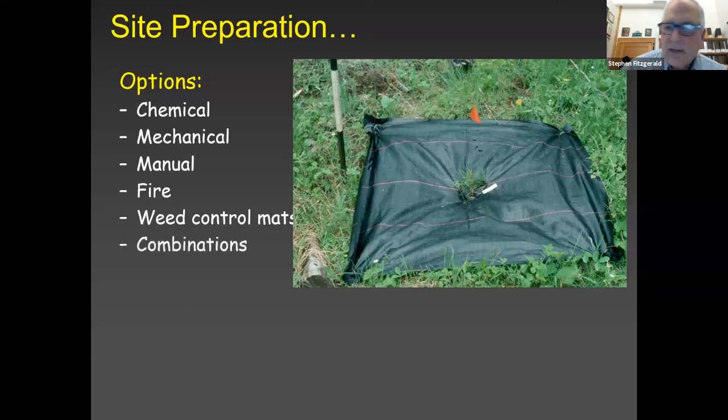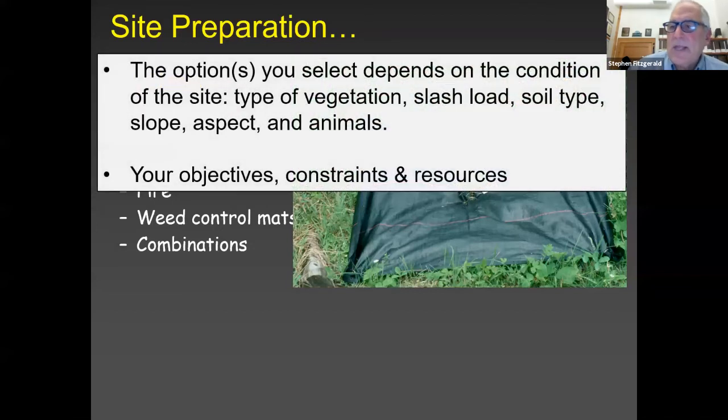And then there's various combinations of site prep. But really, the option you select depends on the type of vegetation, your slash load, the soil type, presence of animals. And really it comes down to your objectives, your constraints, and your resources that you have to do this type of work.